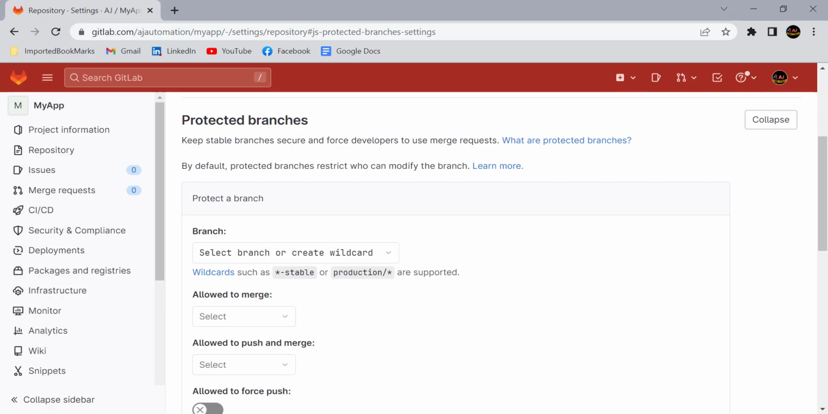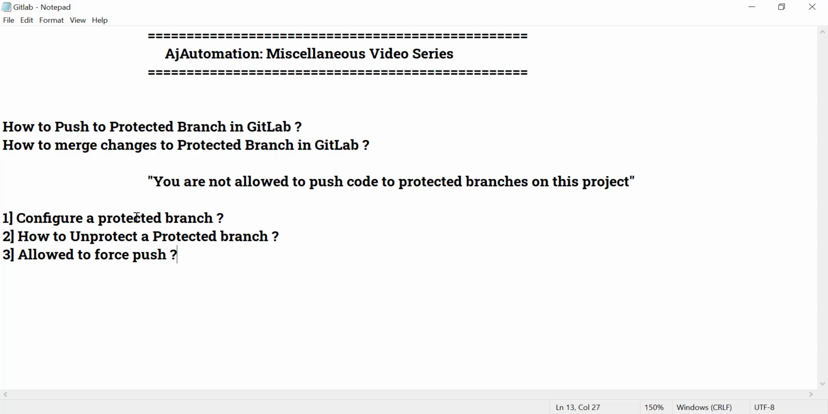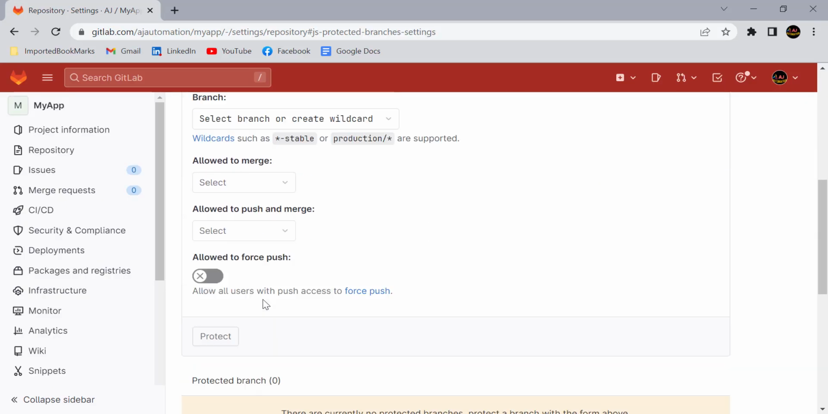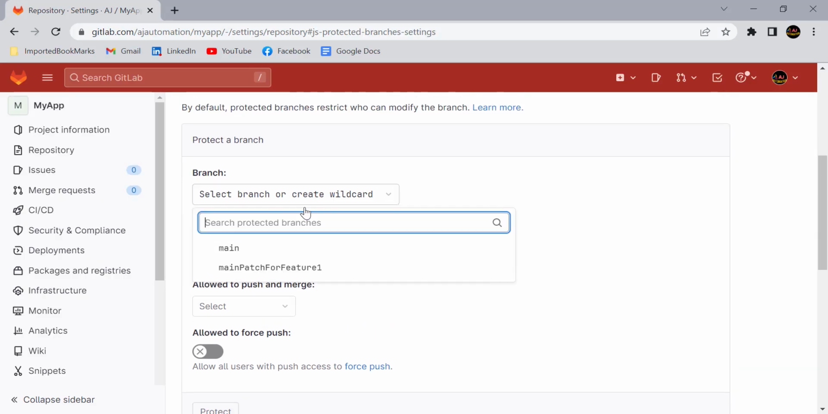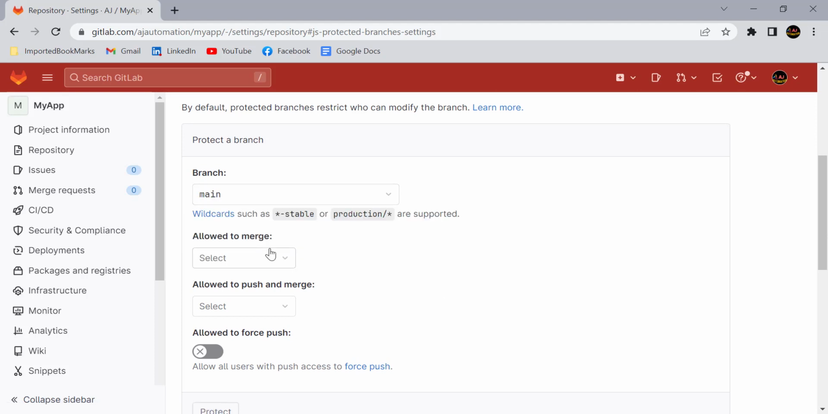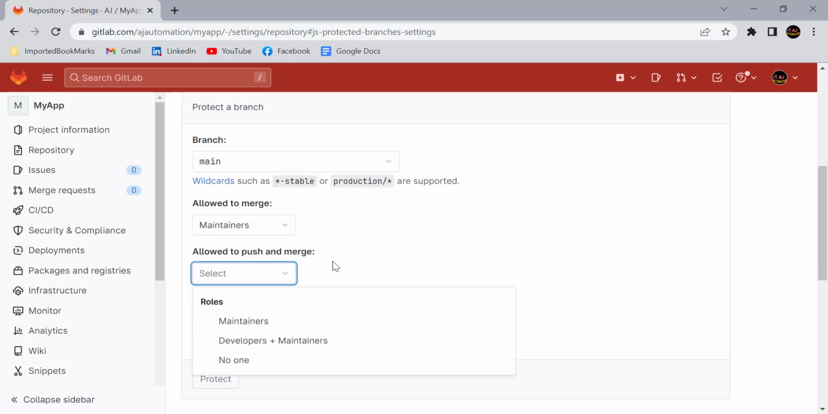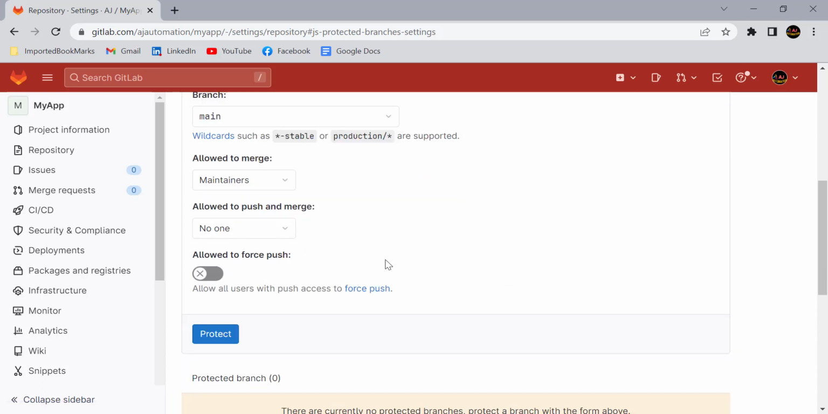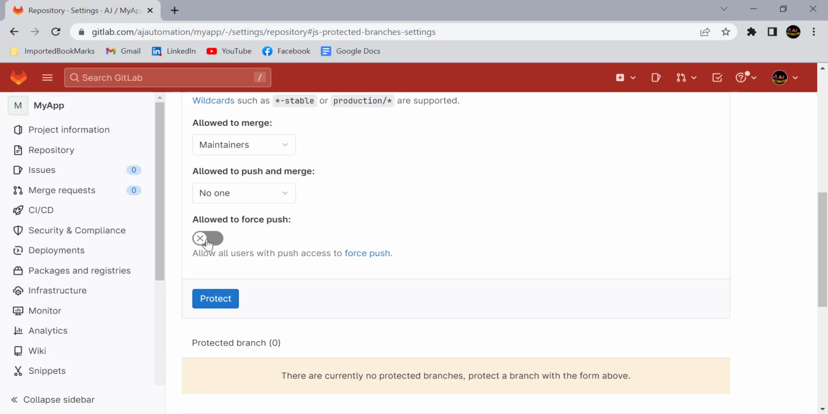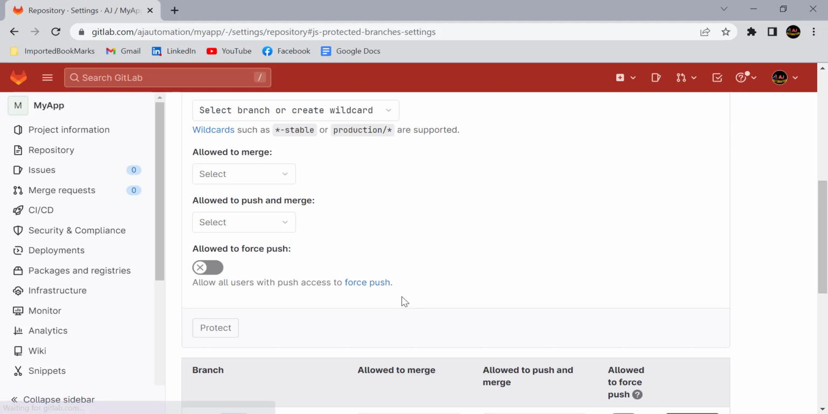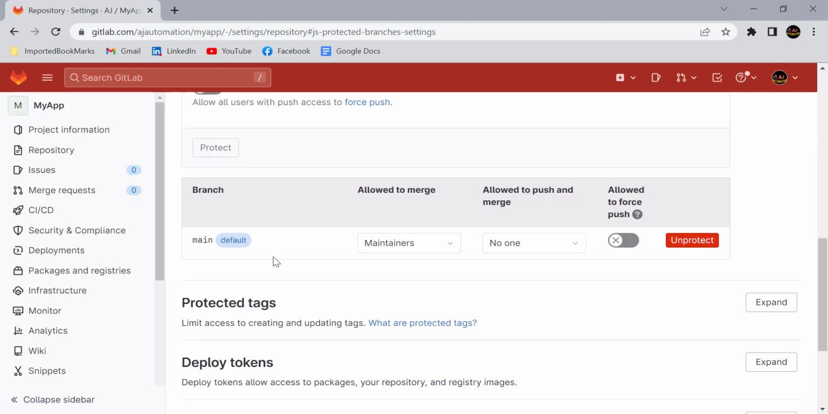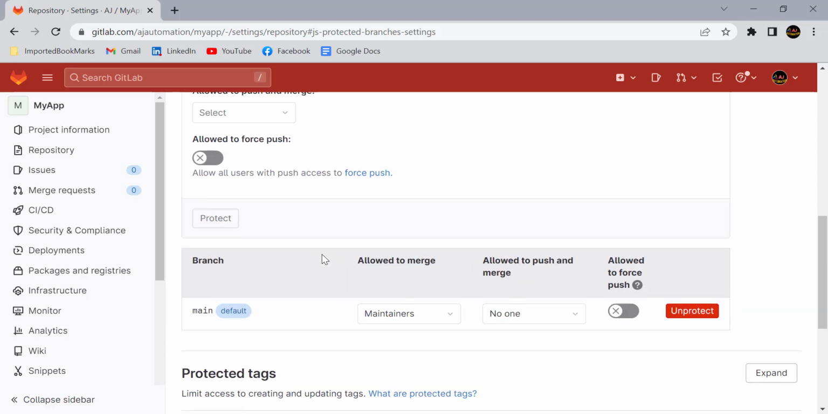So how can we configure a protected branch? I will go again here. I can select any branch from this dropdown, so I will select the main branch. I need to make that protected. Who is allowed to merge? Only maintainers. And who is allowed to push and merge? No one. And for allowed to force push, I will keep this off, because no one is allowed to forcefully push into this main branch. Click on protect. Okay, and again our main branch has become a protected branch. So this is how you can make any branch protected, or unprotect any branch.